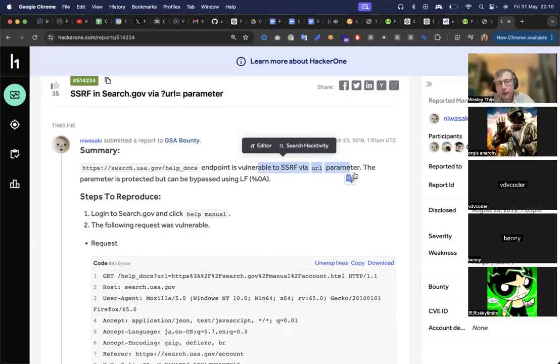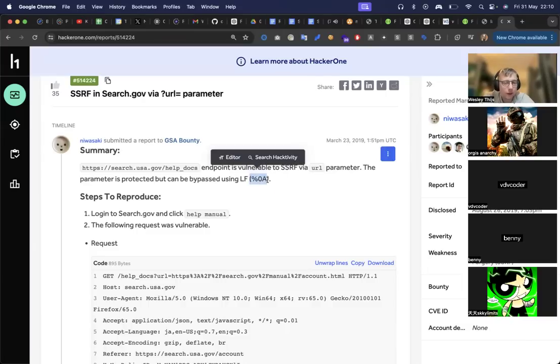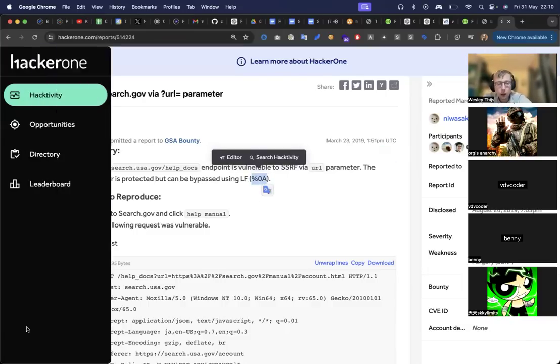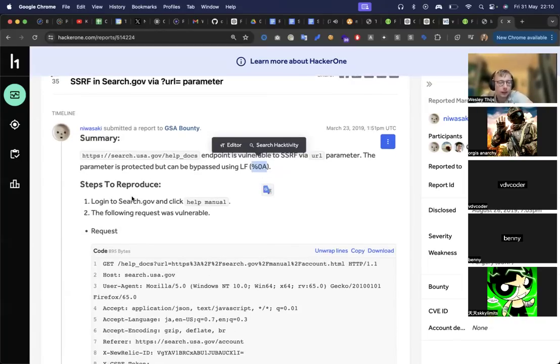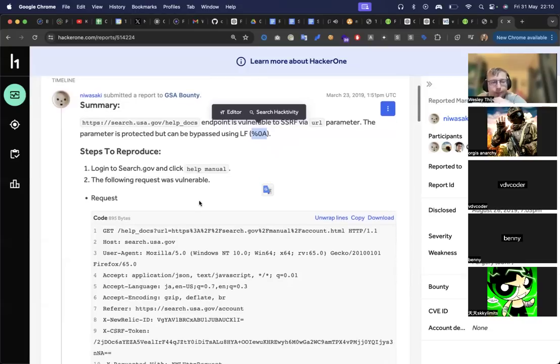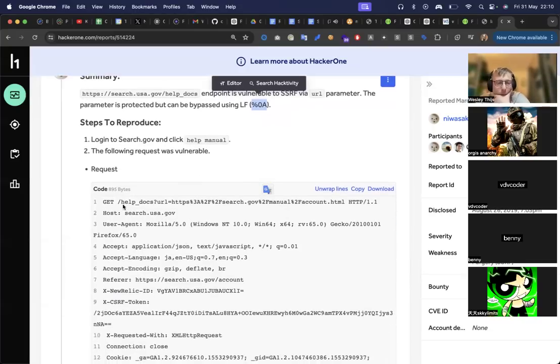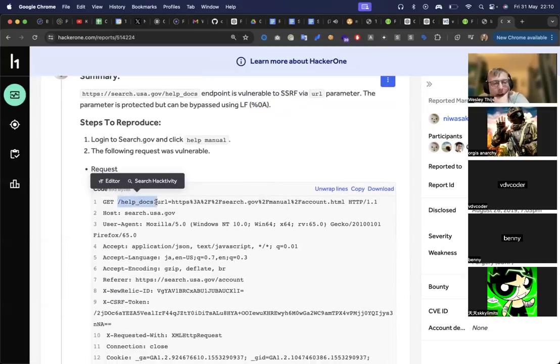So basically, they have SSRF in this URL parameter, but they're using an LF line feed. %0A is a new line, like an enter, basically. That's what they did. They went to search.gov, clicked on help manual, and following a request from that, these help documents had a URL.